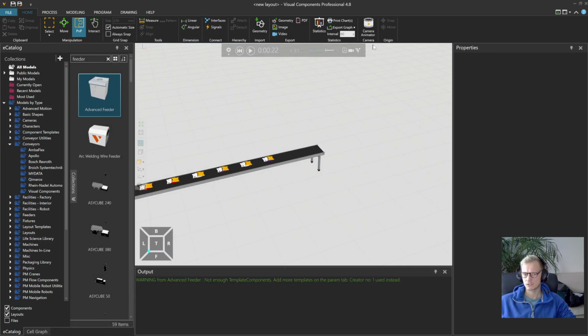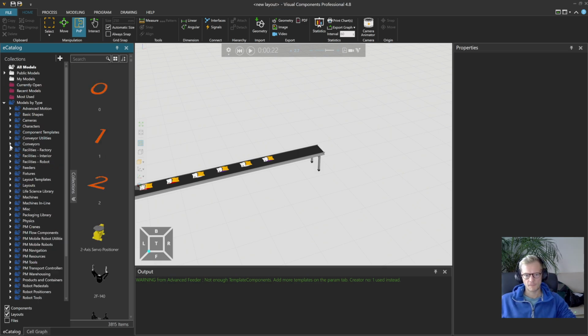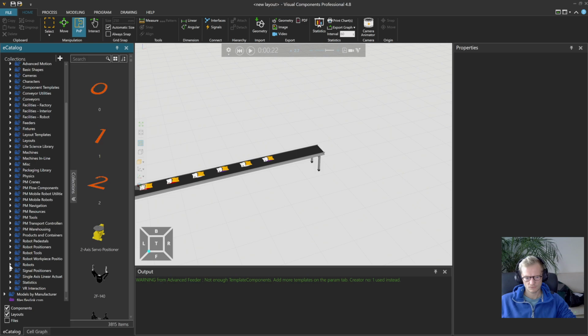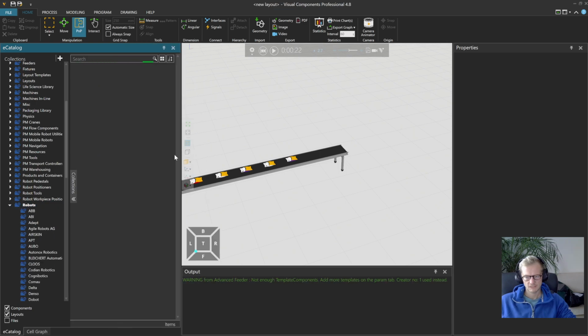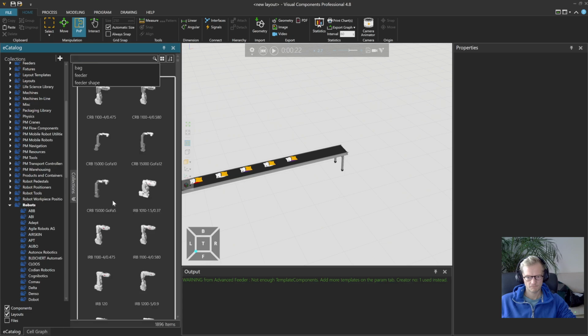Let's see the robot. I recognize that robot, but I don't know which brand it is. It was a yellow one.